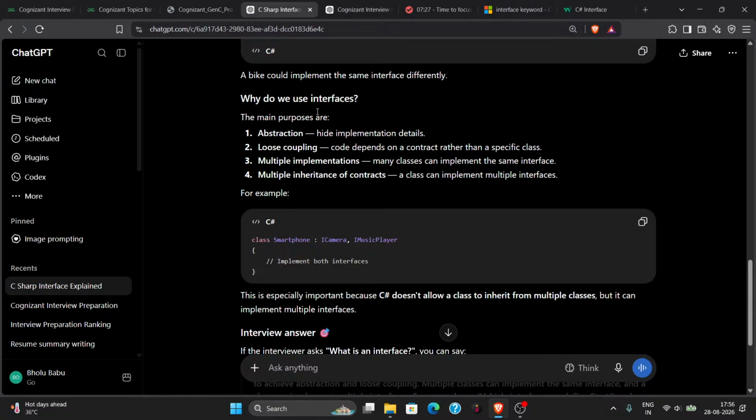So why do we use interfaces? The main purposes of interfaces are abstraction, hiding implementation details, and loose coupling. Code depends on the interface rather than a specific class. Multiple implementation: many classes can implement the same interface. Multiple inheritance of contracts: a class can implement multiple interfaces. This is essentially important because C# does not allow a class to inherit from multiple classes, but it can implement multiple interfaces.